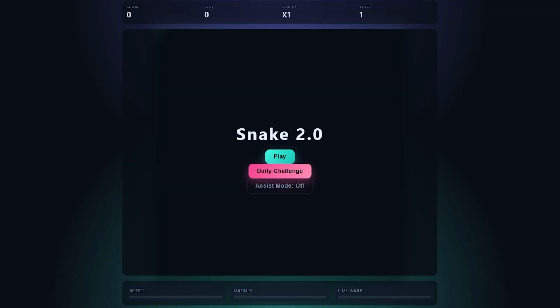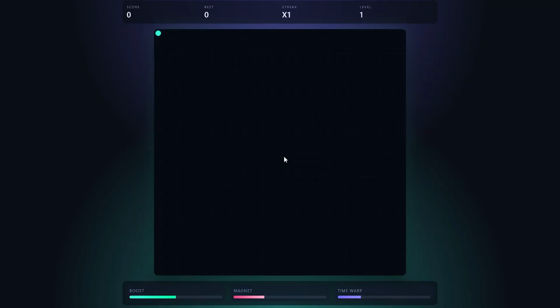Okay, so here is the Codex version of Snake 2.0. We can see the interface here. We've got score, best score, streak, and level up the top. In the middle, we've got Snake 2.0. We've got a play button and a daily challenge button. We've also got assist mode, which is currently set to off. At the bottom, we can see a boost, magnet, and time warp setting as well, which might be a feature within the game. Firstly, we'll just hit play and test the game.